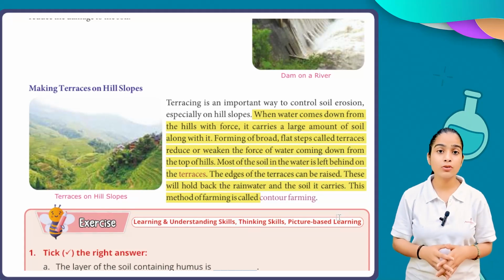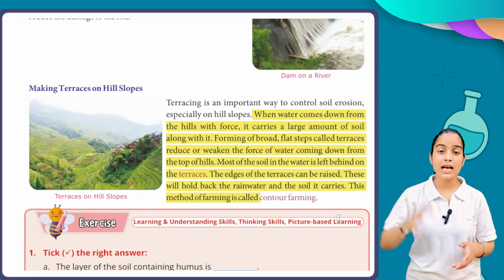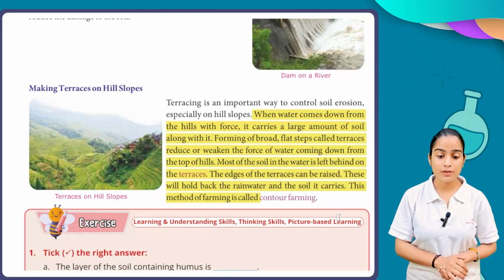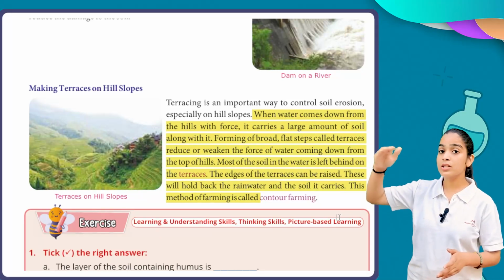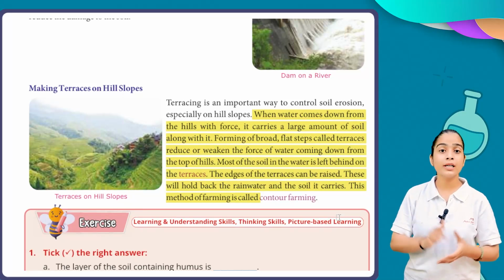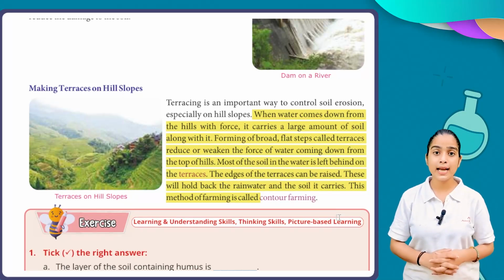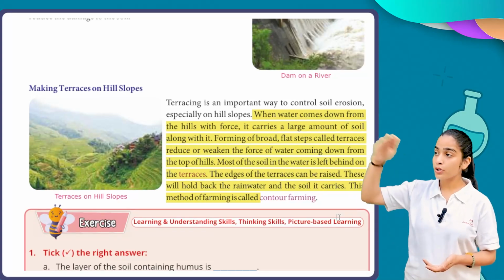And we can also do farming on these stairs, and this type of farming is referred to as contour farming, because this farming is done on these stairs only, to protect against soil erosion. So what we understand here is that we can stop soil erosion by using contour farming.